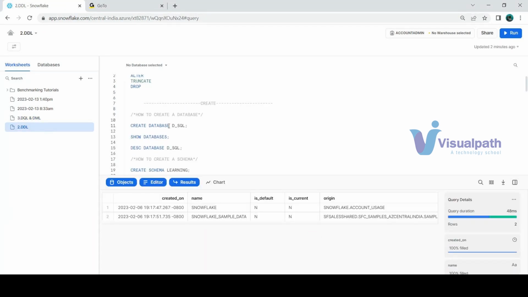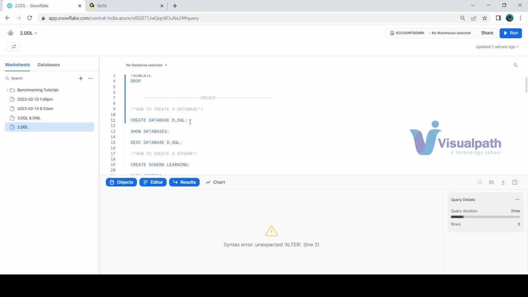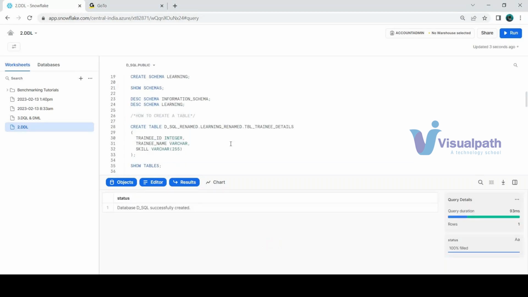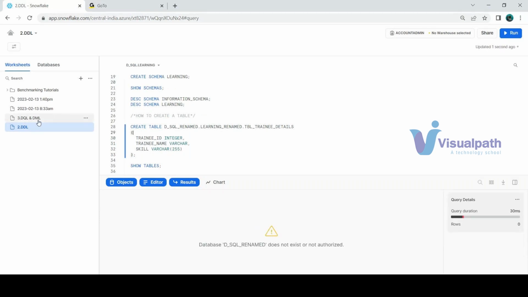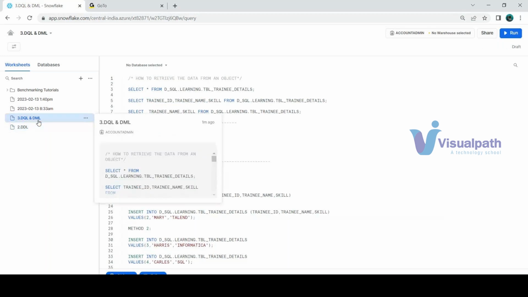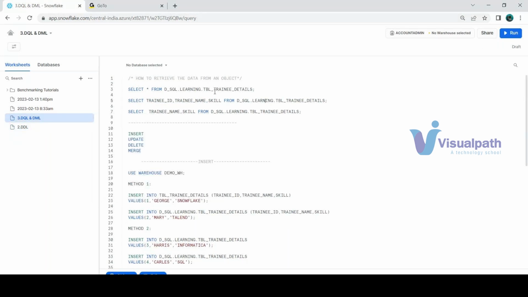So create database, create schema, create table. Okay, I'll go with this. Now I want to retrieve the data from this table, trainee details, for all columns. So I just give the command select star. The star symbol represents all columns from which you are retrieving the data.